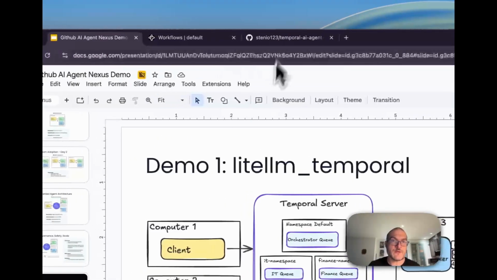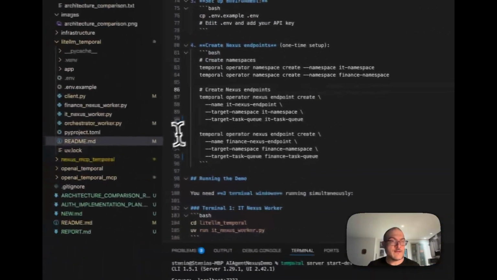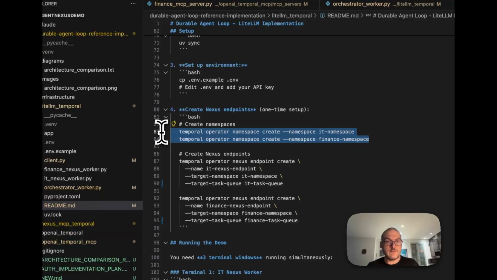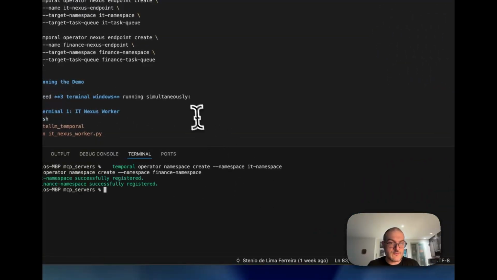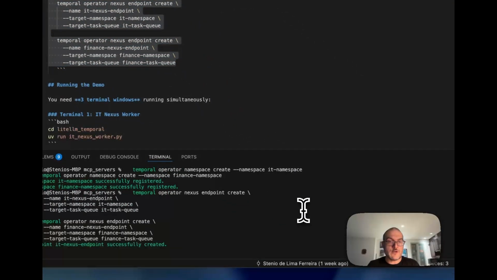Oh yeah, I was right. It was here. Cool. So we have the Temporal server running here. And you're going to see in the README there are instructions on how to create the namespace on a new server. So I'm going to create that here. You create two namespaces, and then you create the two Nexus endpoints that we're going to use.